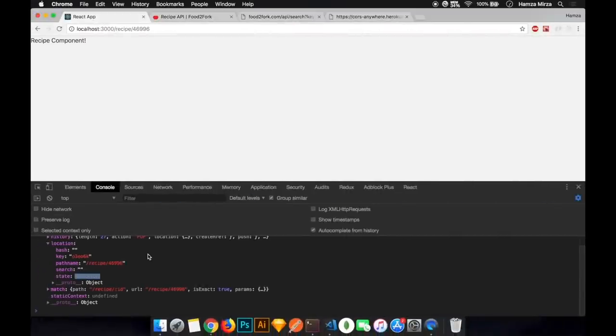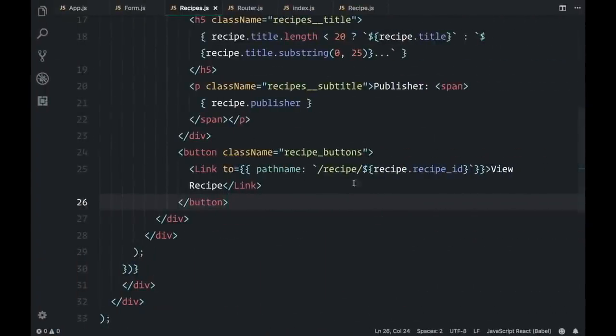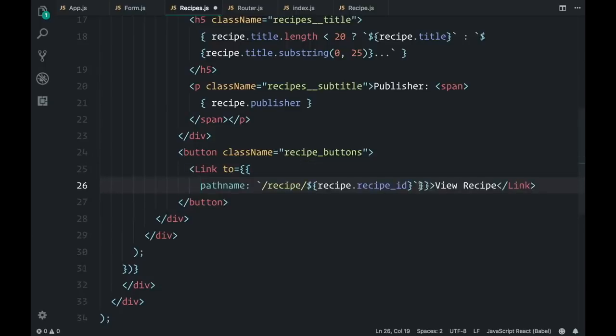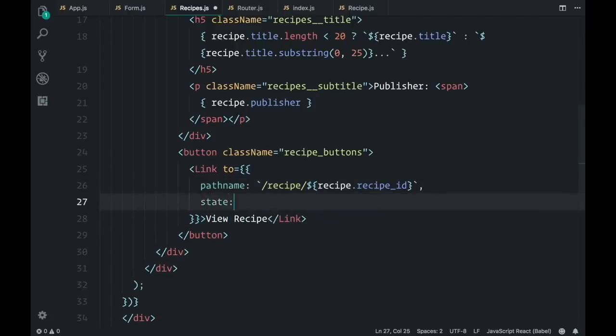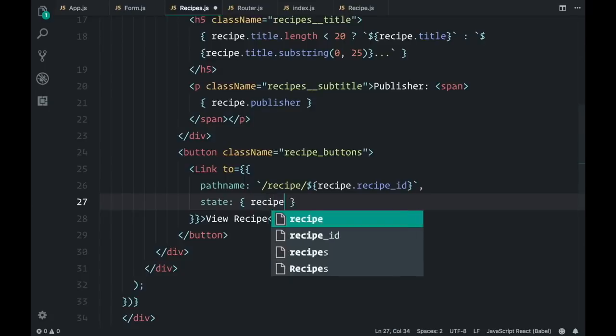So to do that, what are we going to do? Well, back in this recipes.js file, we are going to create another attribute inside of this object right there. So right after this string ends, actually let me just break it down to a new line. So pathname, and then I believe it's that one right there, and this one is going to be called state. Okay, now this state is going to contain another object, and the name of the object is going to be recipe.